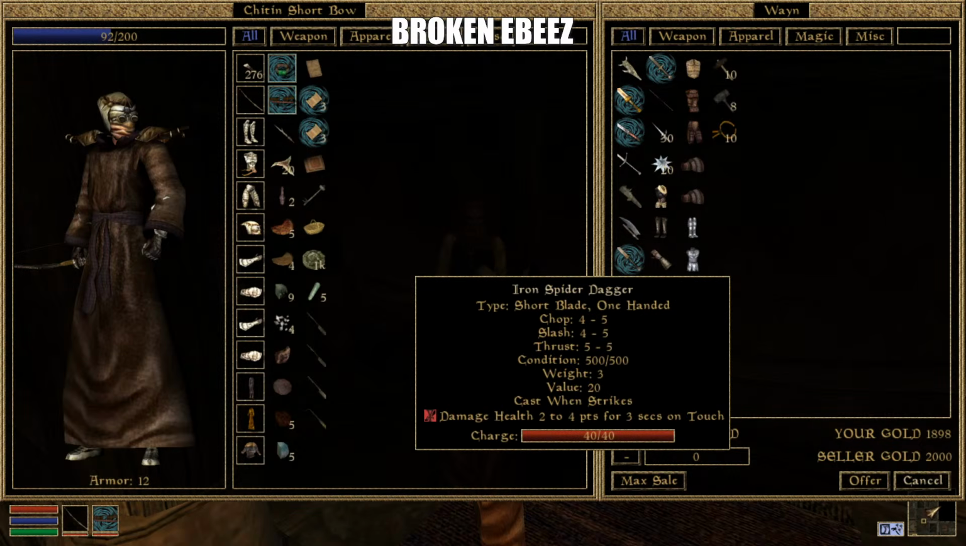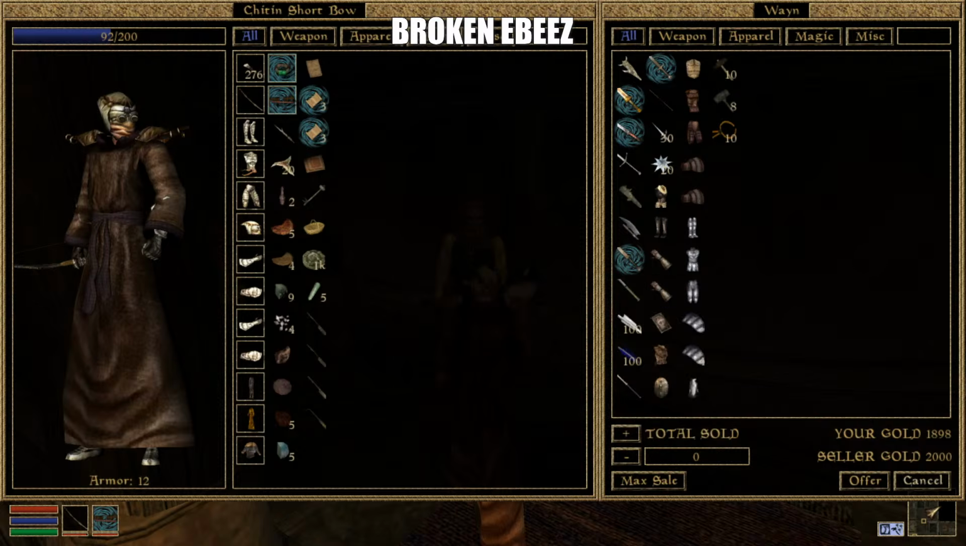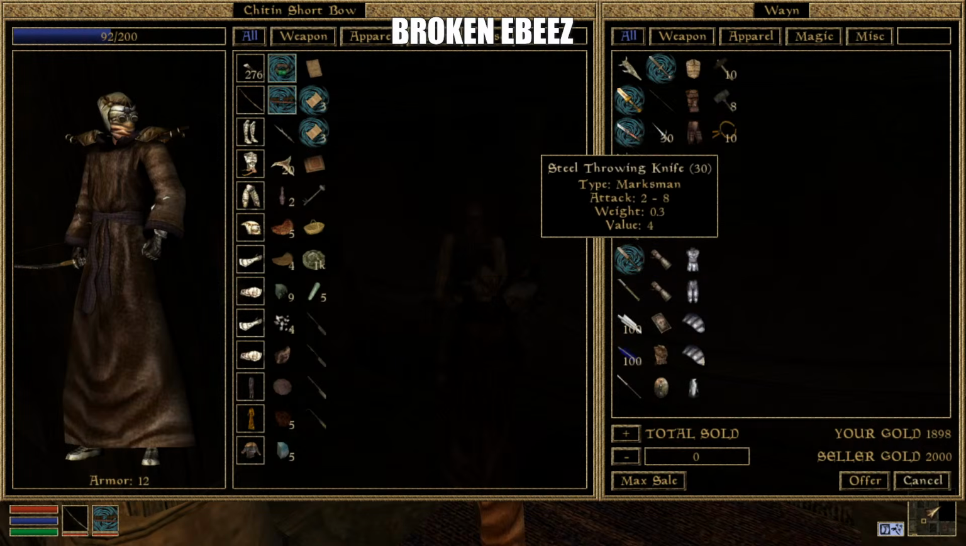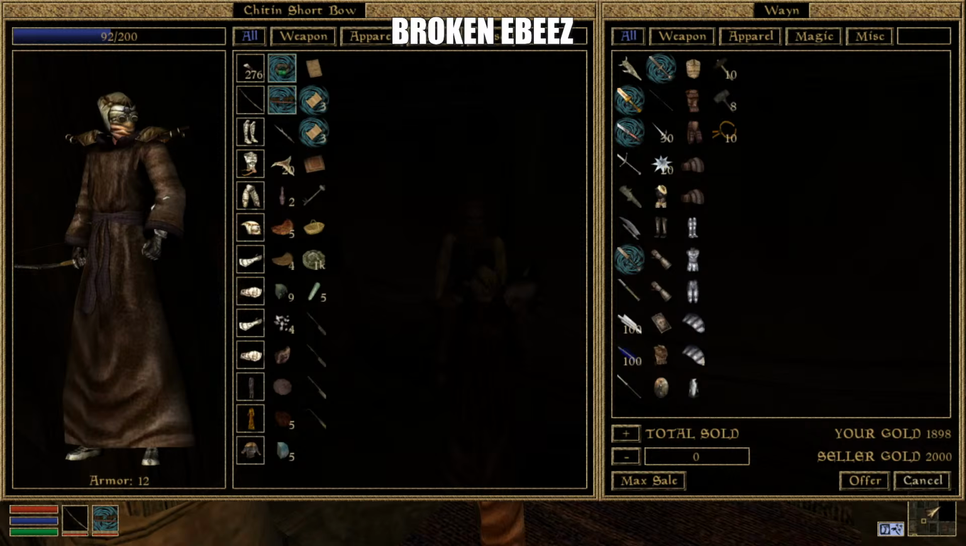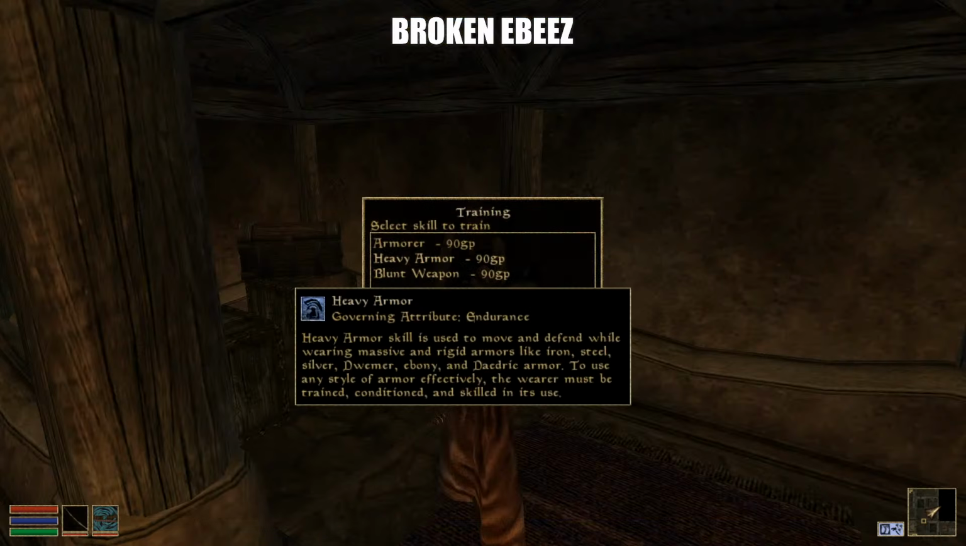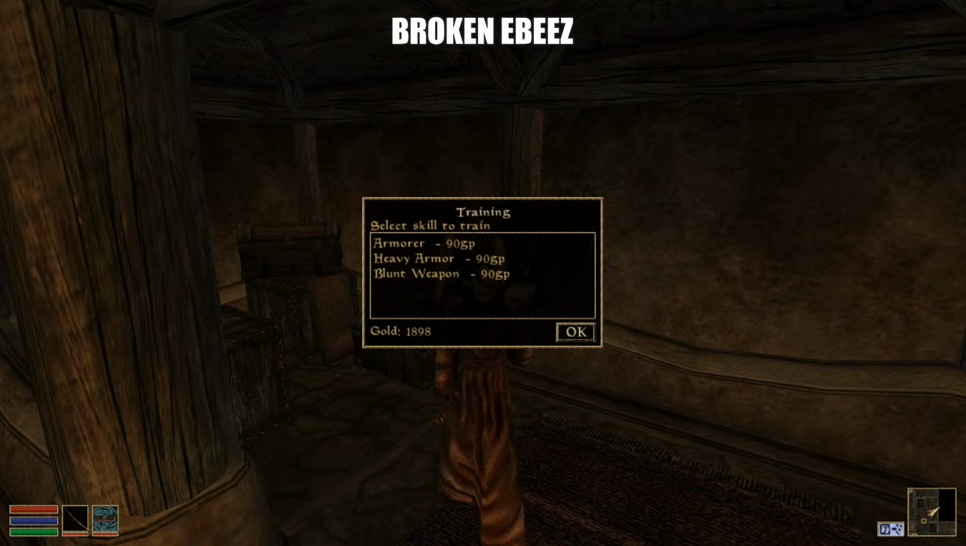Iron Spider Dagger. Damage health 2 to 4 points for 3 seconds on touch. It's a shame that there's no silver stuff here. But anyway, it's what it is. Okay, so cancel. So what does he offer in terms of training? Armourer, heavy armour and blunt weapon.